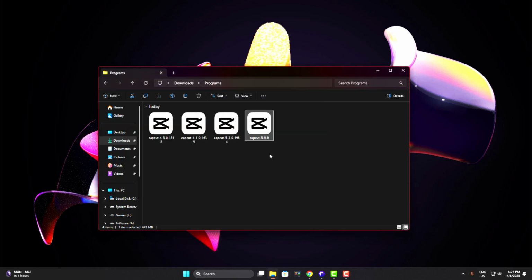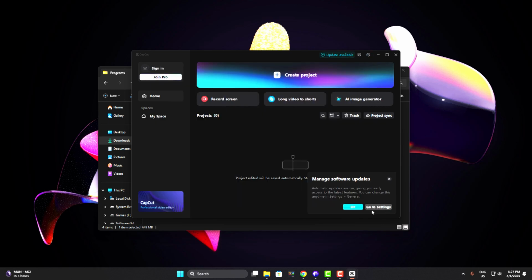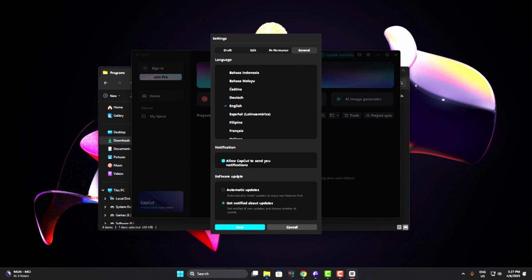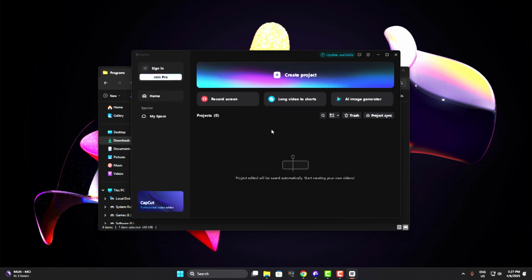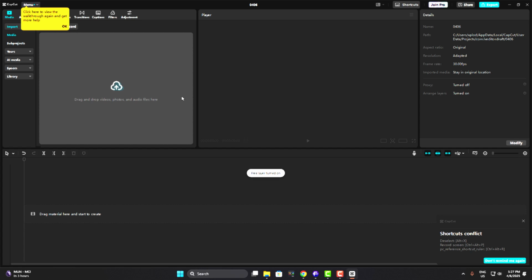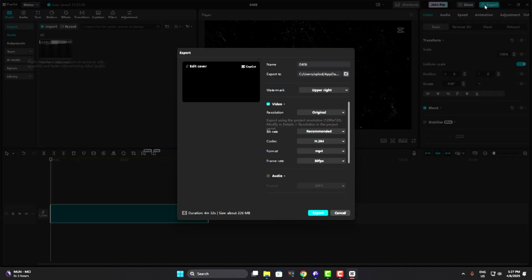After installing 5.90, make sure you don't update it. Cancel the update check, then click on Go to Settings. Instead of selecting Automatic Update, choose Get Notification of Update, and then click on Save. Now launch it. Alright, the interface still looks like the latest one. As we can see, there's a screen recording option, and an AI image generator, which were missing in the older versions. Anyways, let's launch it and import the video from my last tutorial to see if there's any watermark option.